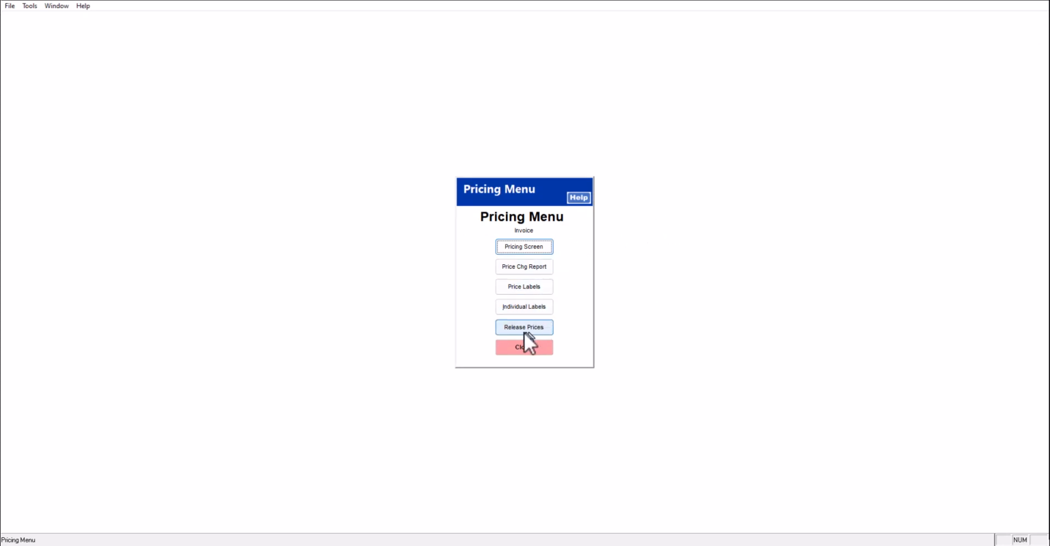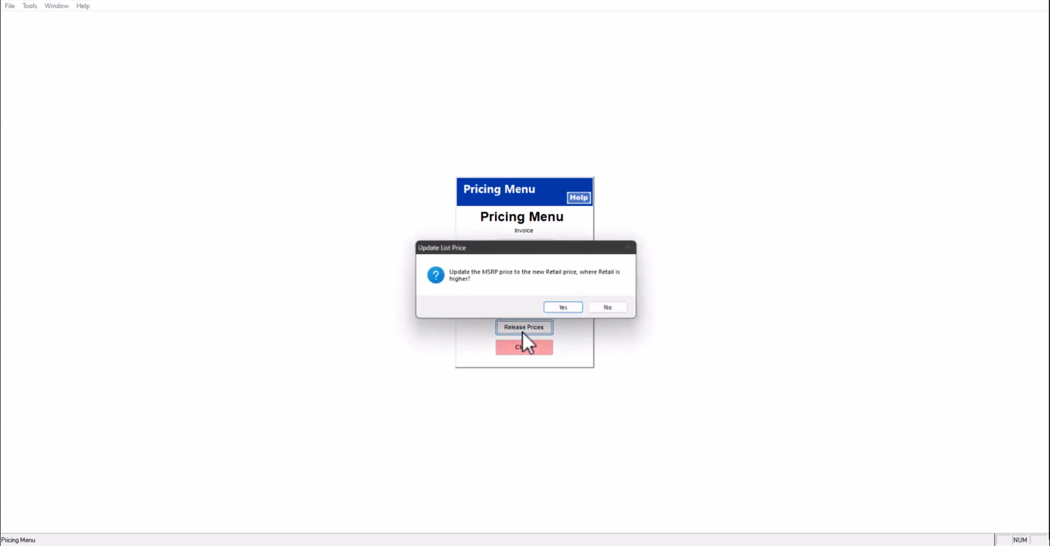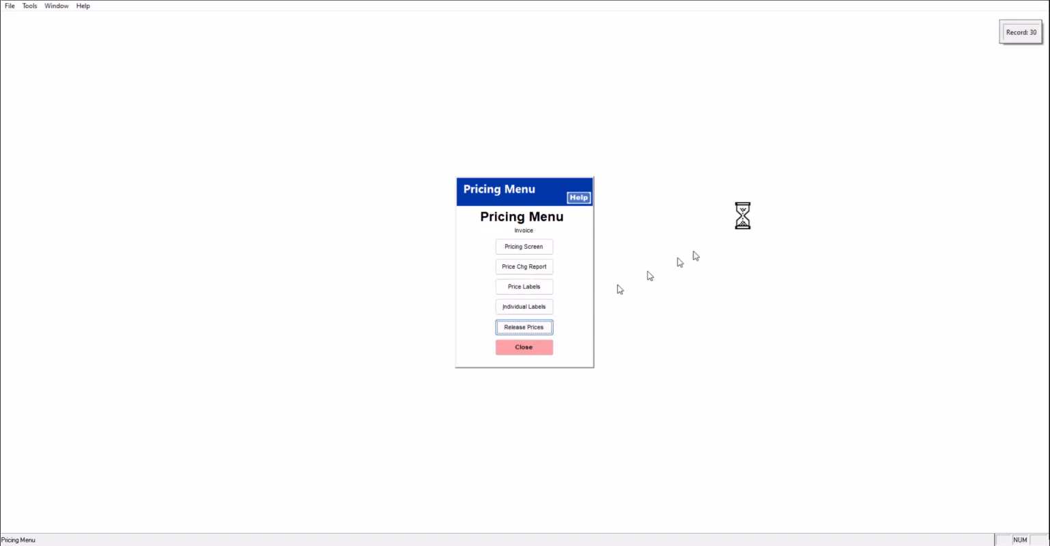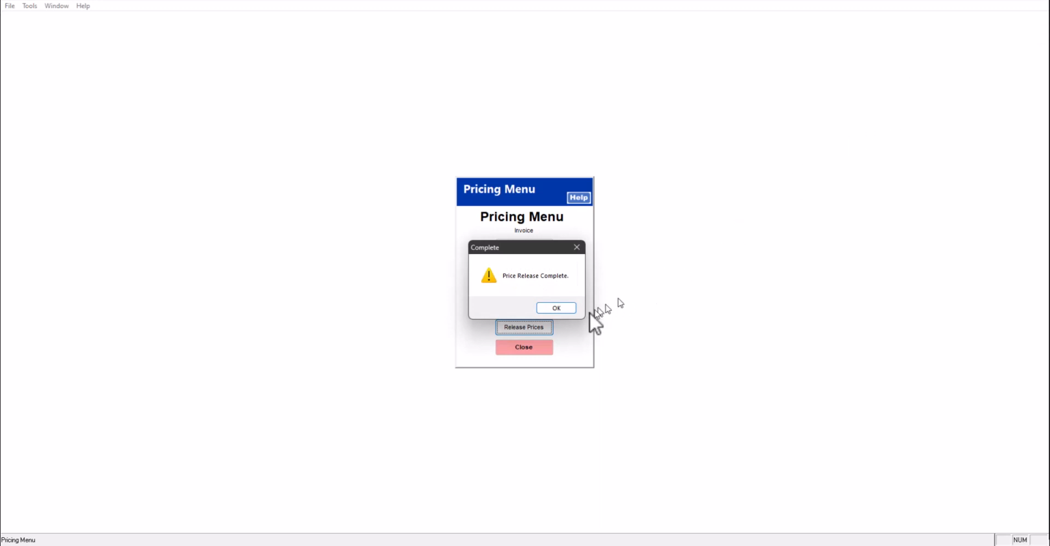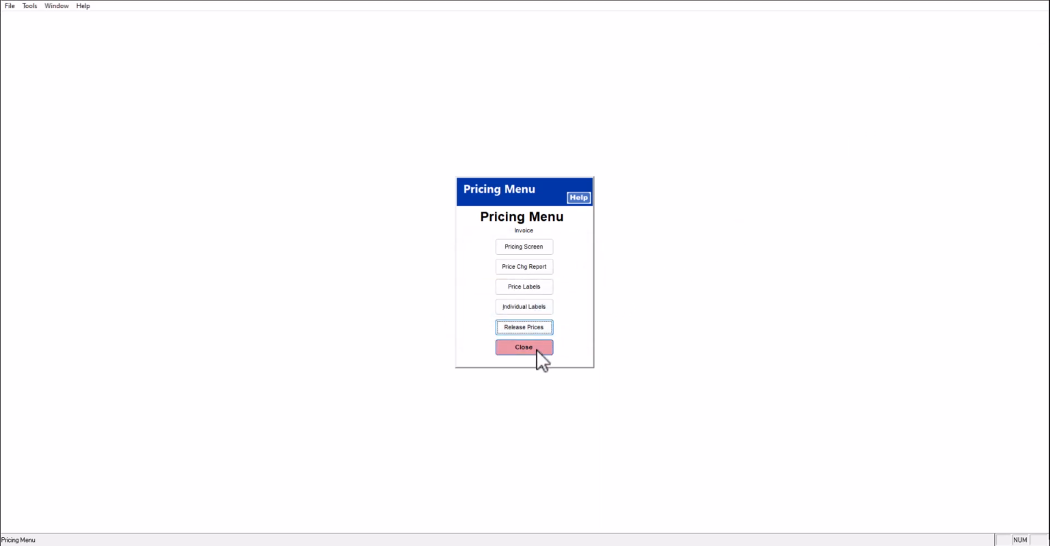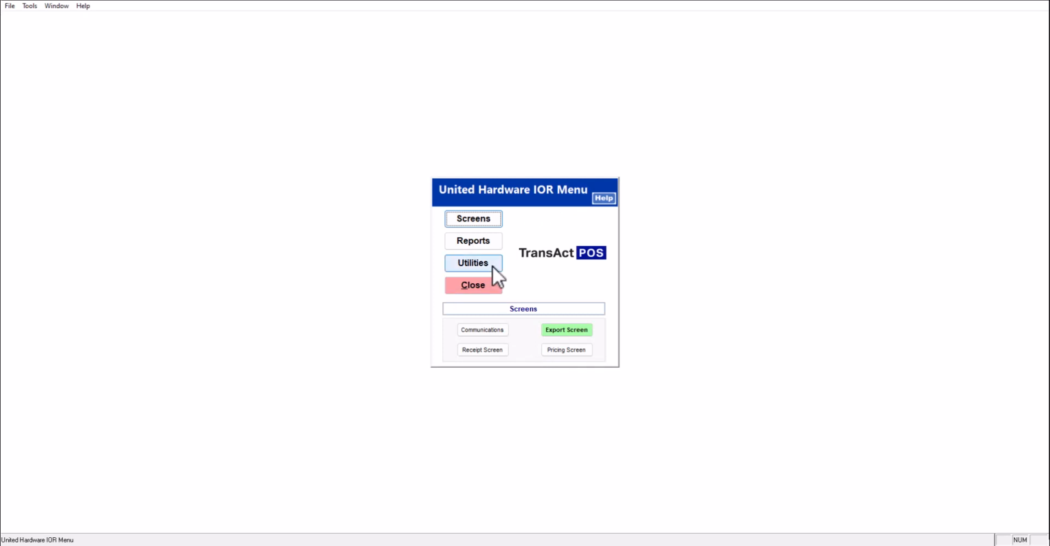Now, once that step is completed, Release Prices is available. Select Release Prices. Now it will update the MSRP to the new retail price where the retail price is higher. You can select Yes on that option. And now it updates both the MSRP and the retail price to what is in the invoice at the current time. Select OK, select Close, and you can return to the main menu.